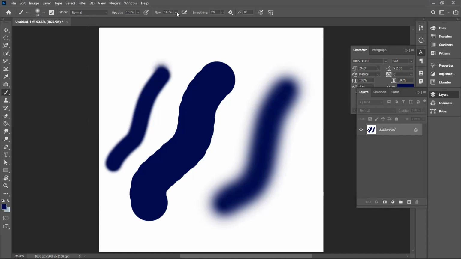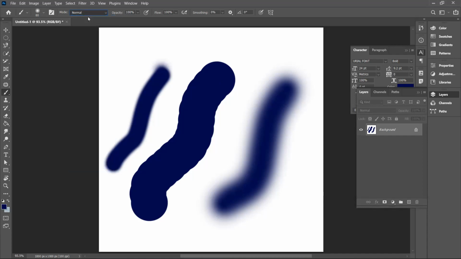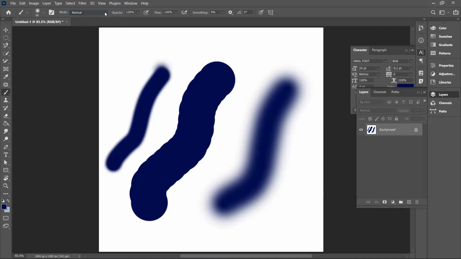And then also we have the opacity and the blend mode in here. The blending modes, yes, I'll leave it at normal. I'm going to talk about these also very well later. That's a topic on its own, the blending modes. So I'll just leave it at normal. Then I'll move on to the opacity.